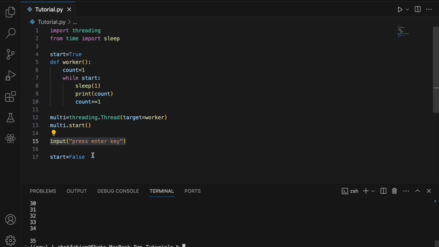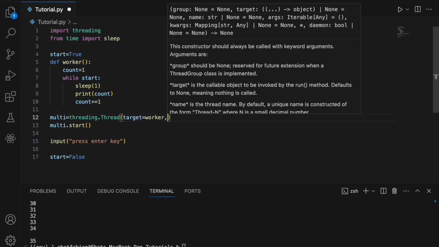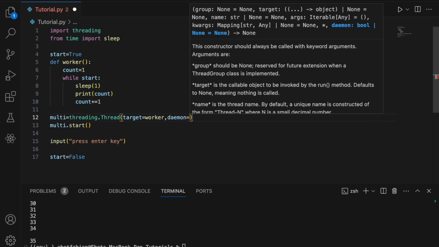It changes my start to false and hence breaks this while condition. So that's just the basics of threading. Okay. So there's another thing I would like to show you. It's called daemon in threading. So what does daemon do?